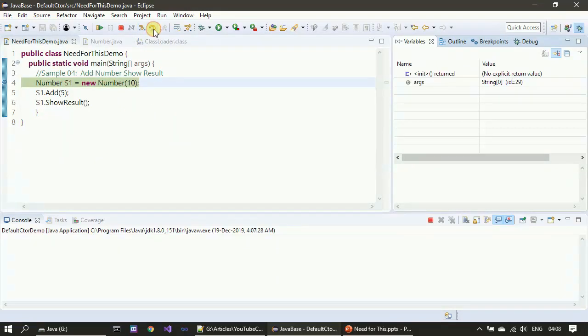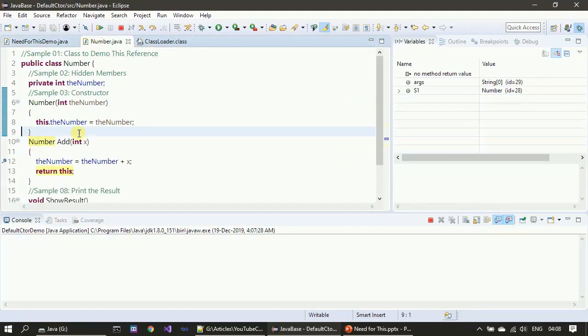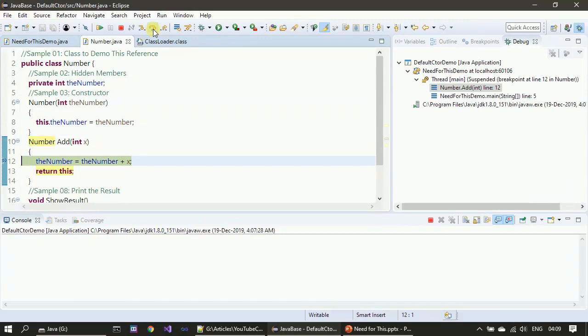All right. So S1 we cannot refer to here. Once we are outside the class, we can reach that heap location through S1. But when we are inside the heap, we don't have a reference to represent the current object. That's why we use this reference. Java provides this reference, and we use that to represent the current object. All right, let's continue executing it.